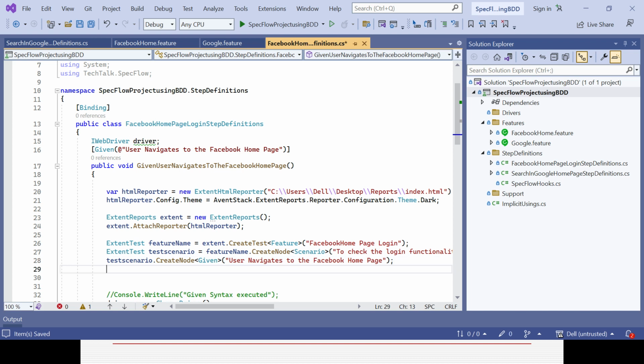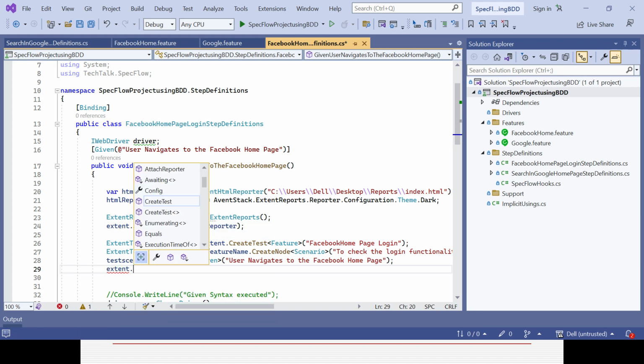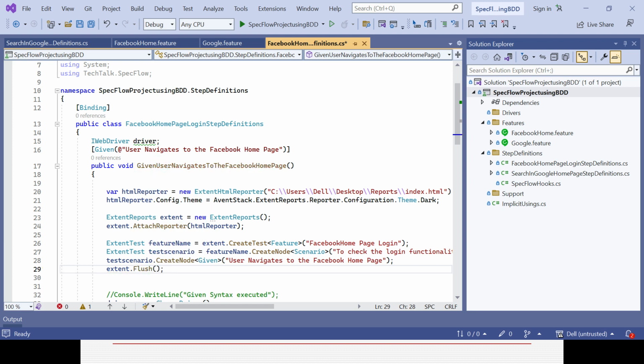I want to flush the report, otherwise it will not be successful. So I need to use that variable for the extent report and flush it so that it will be successful. Now save it. We have only tried to generate the extent report for a particular feature, a particular scenario, and a particular block, for the particular Given steps only. So the extent report will be generated only for that particular step.